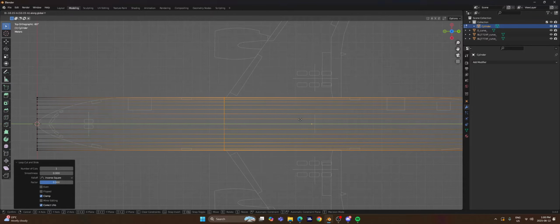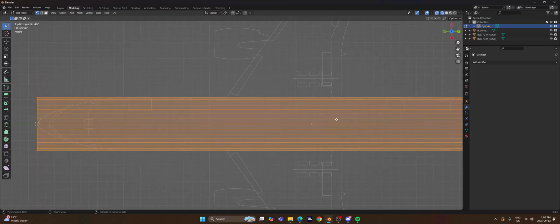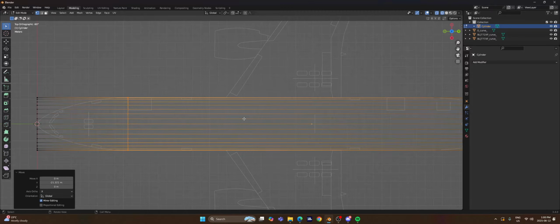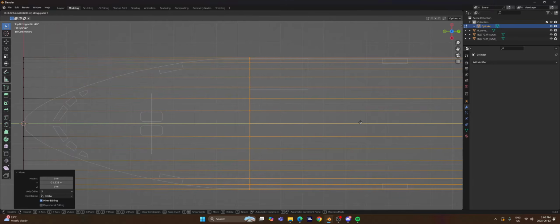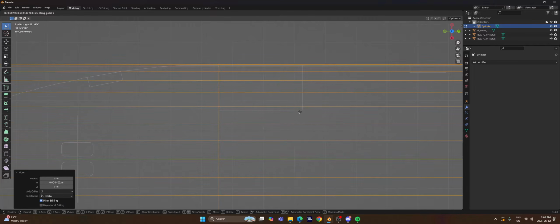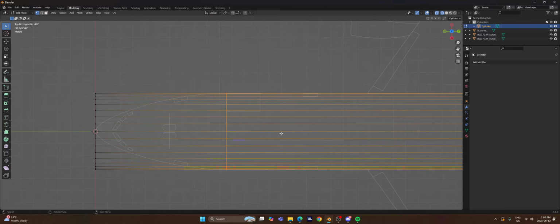So we'll hit Control R to make your loop cut, and you can do either front to back, or you can do side, depending on where you put your mouse. I'm going to go ahead and put this one sort of near the front, kind of where this looks like a door might be on the airframe.